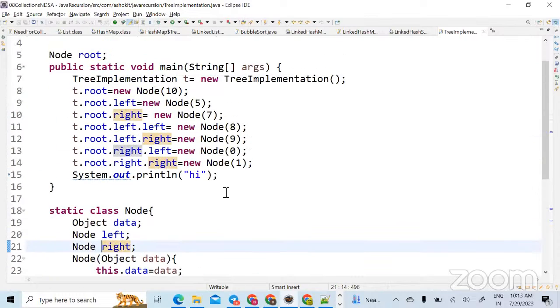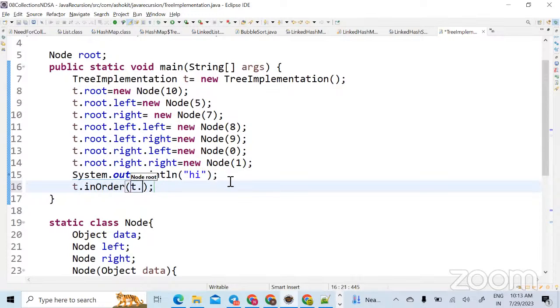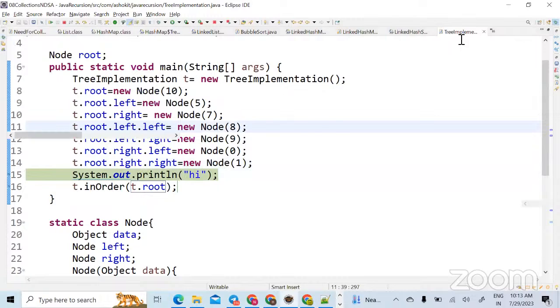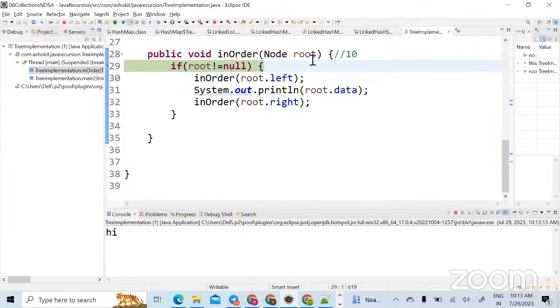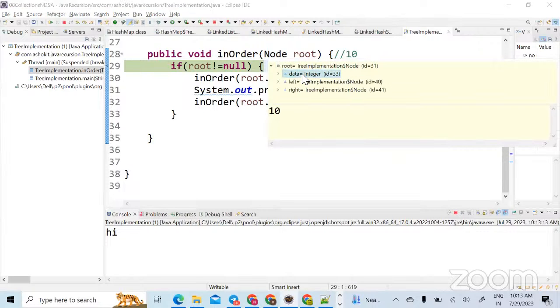Let me call this method from the main method: t dot inOrder and t dot root. Let's debug the code. Debug as Java application. So let's click F8. See, first, what is the root, guys? Root is 10. Is the 10 not equal to null? True. Yes, true. So it will go inside.